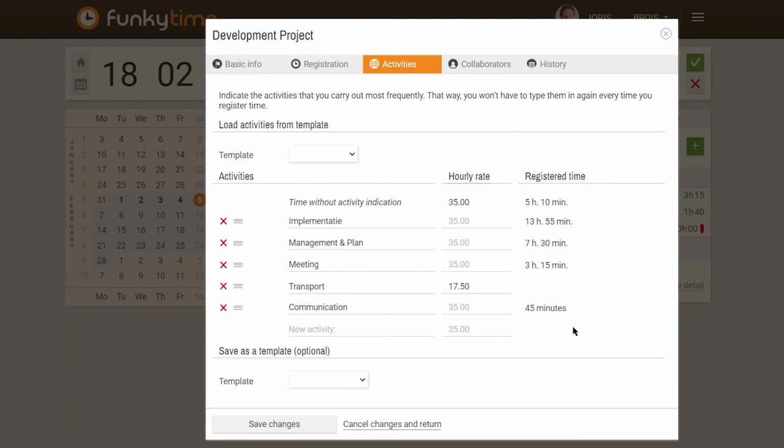Now, the final thing to show is that you can save your list of activities as a template. Save it here, and then you'll be able to load it on another project from here.